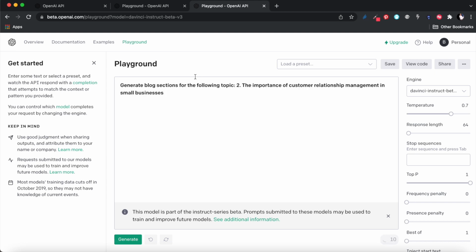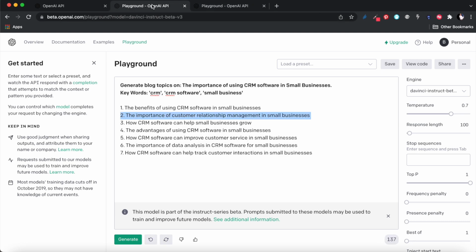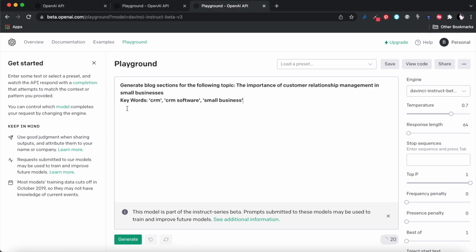Let's try that. Generate blog sections for the following topic: the importance of customer relationship management in small businesses. We're going to use the same keywords. Let's see, as far as blog topics go, is it going to be slightly different from blog ideas? We want topics on this subject. So let's click generate there and see.